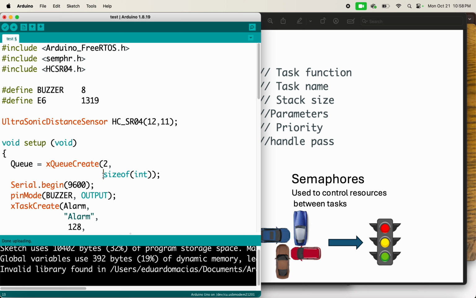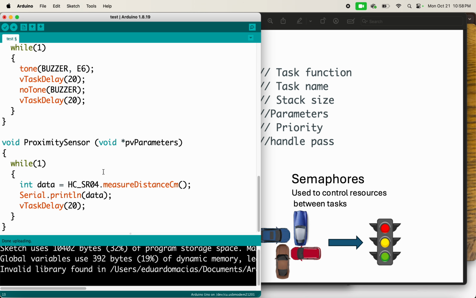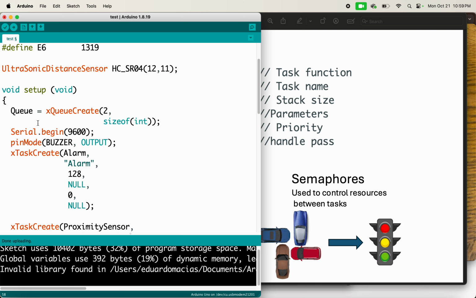Now that queue, which works like a mailbox, can save data, and we can put data in, and then the other function can take out that data. So if we go here, once we read the distance in centimeters, we can send it to the queue. So it's xQueueSend. We're going to send that data to the queue, which is like a mailbox, right?